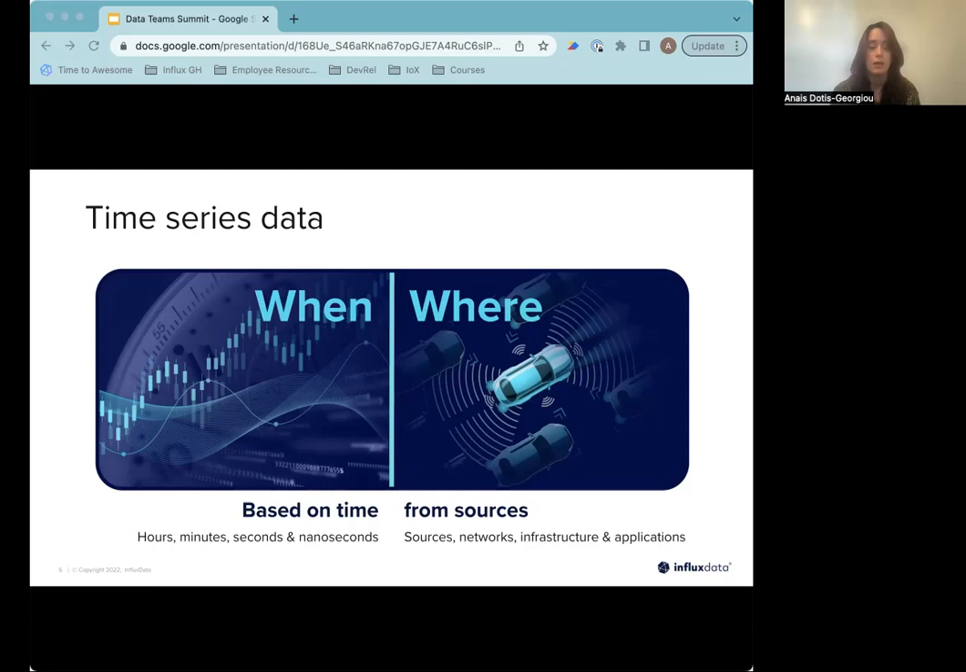We see time series data being created both in the physical world through sensors: pressure, temperature, humidity, flow rate, concentration, light, etc. But we also see time series data being collected from the virtual world. So people are monitoring networks and infrastructure and applications. There's CI/CD pipelines, ML ops, for example. So basically, time series data comes from a variety of different sources.